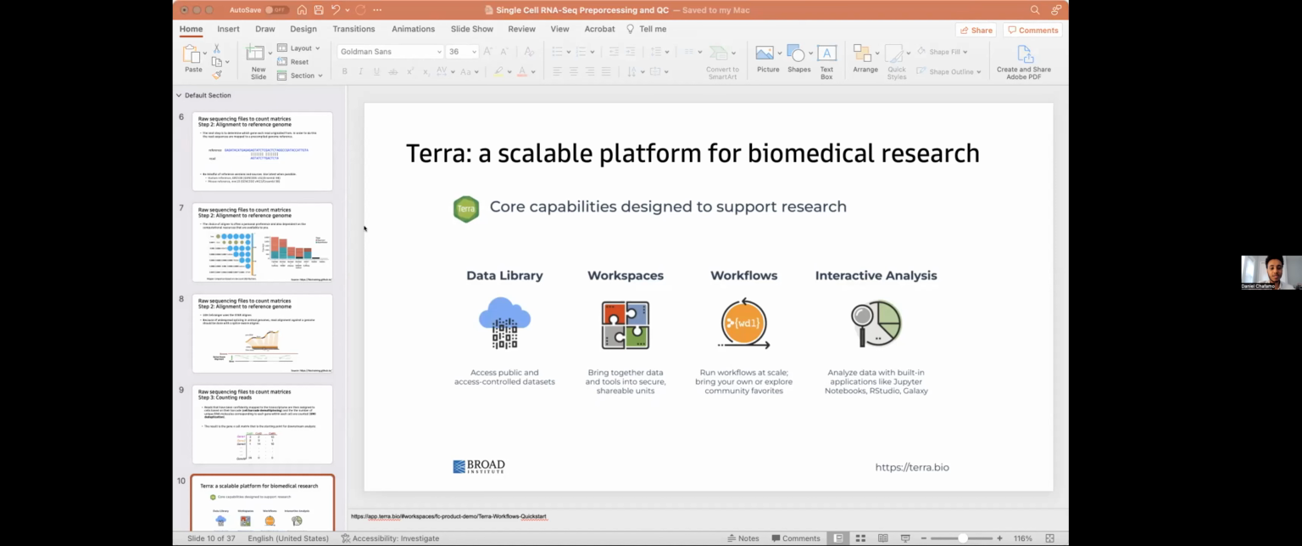So this is the Terra interface. You'll mostly have a workspace, and you'll have a set of workflows. I'm going to give you a quick demo of the Cell Ranger workflow.